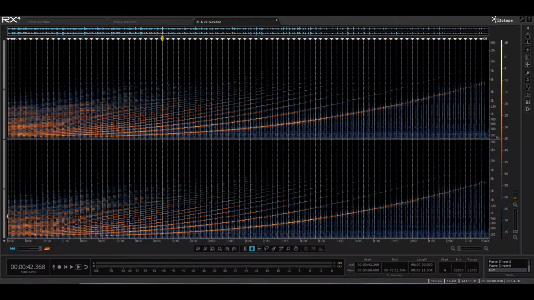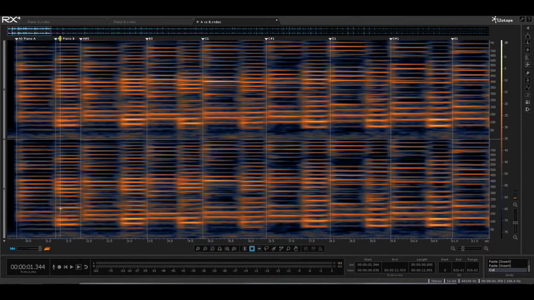I'll zoom in on the lowest notes. So I've labeled them here. Here's A0 for piano A and A0 for piano B. Sorry, and A sharp and B and C. So we've got A followed by B for each note. And you can hear clearly that B has a much richer, deeper bass sound. And you can see it here.